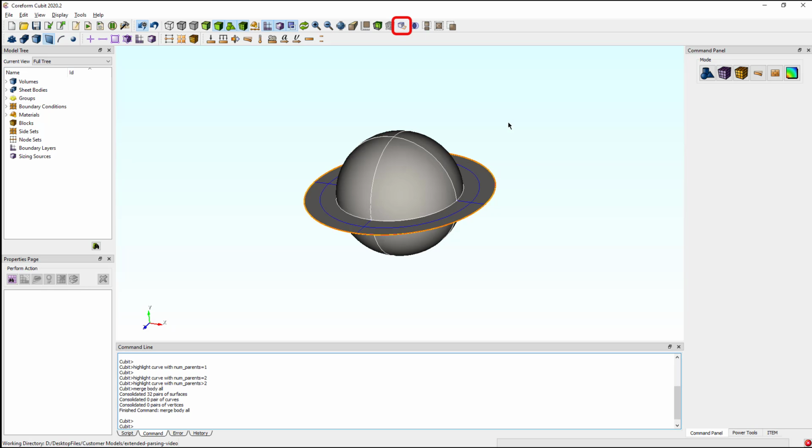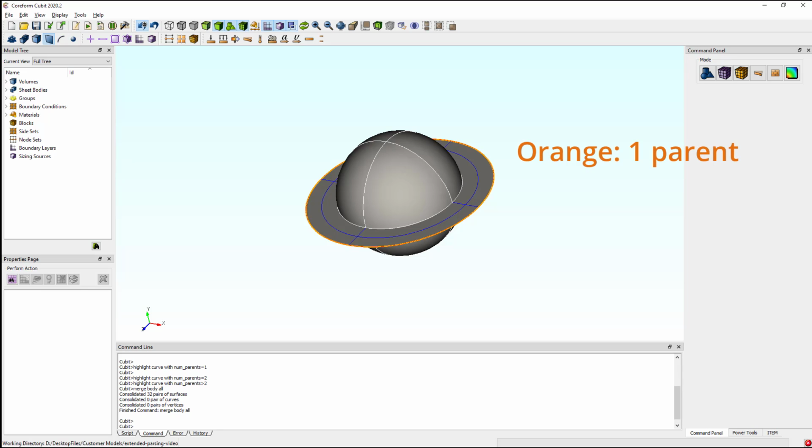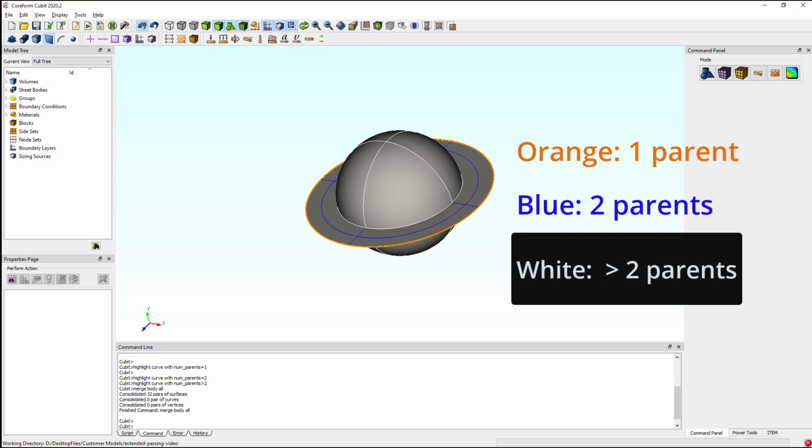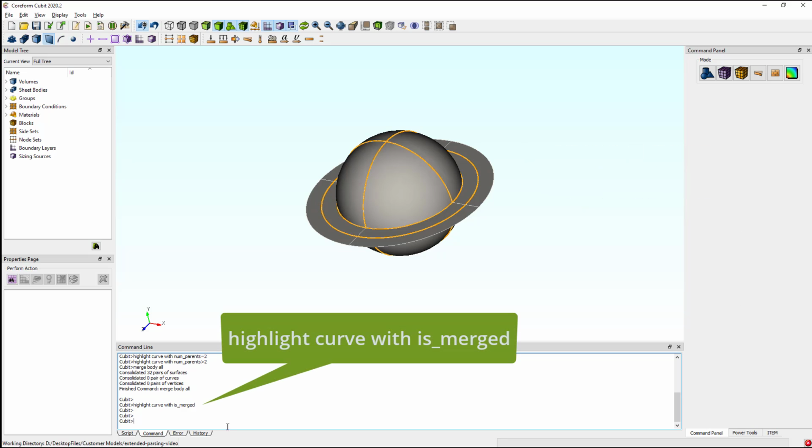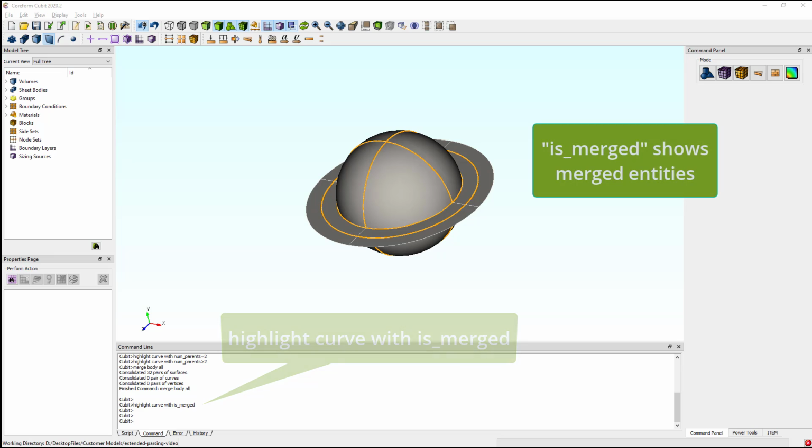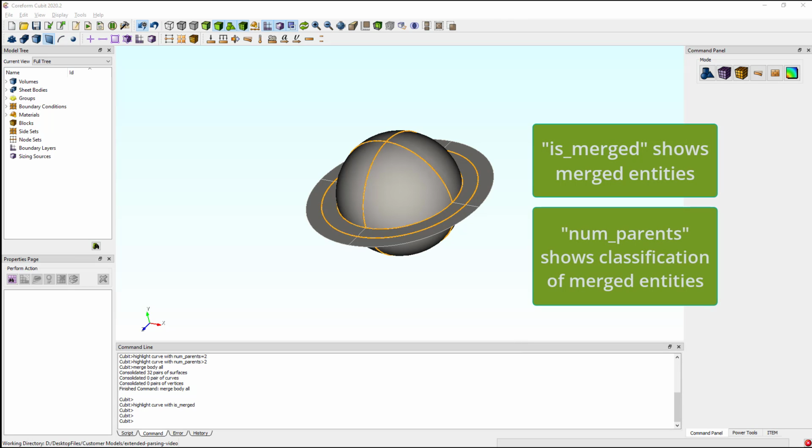If I click that, I can see curves colored. The orange curves have only 1 parent, the blue curves have 2 parents, and the white curves have more than 2 parents. I'm going to issue this command, highlight curve with isMerged. So the isMerged function shows us the merged entities, but the numParents function gives us a classification of the type of merge for those entities.